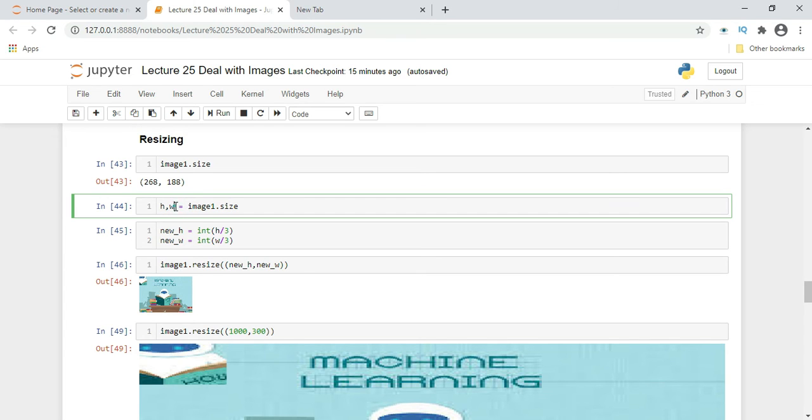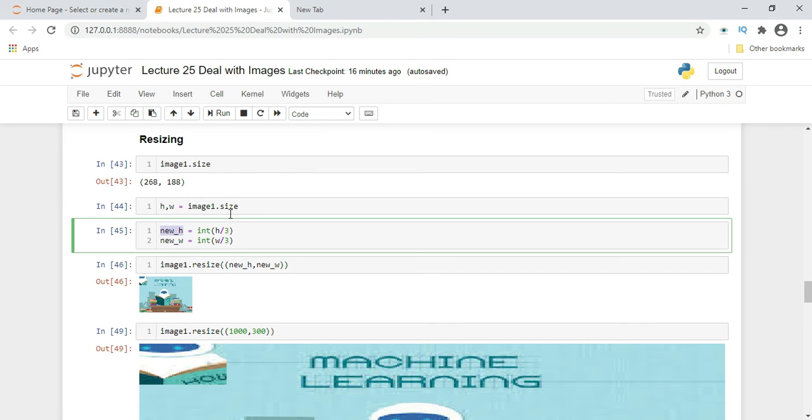We are splitting the size into two variables. We have another variable named new_h, equal to, we are converting into integer, h means 188 divided by 3. So the value gets stored into the new_h variable.